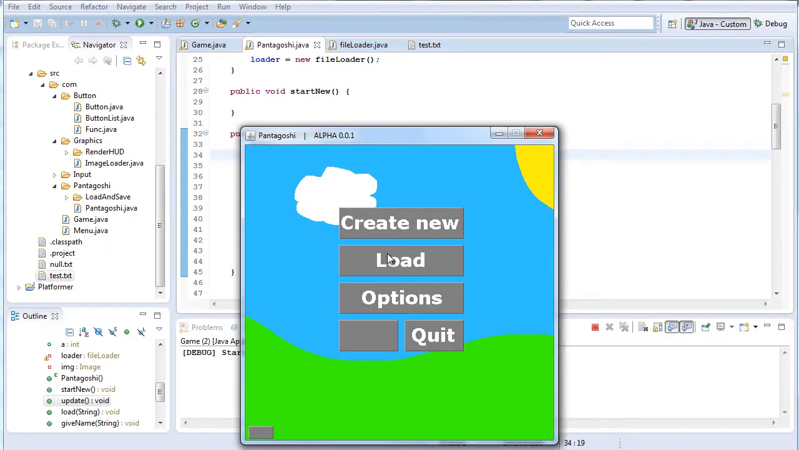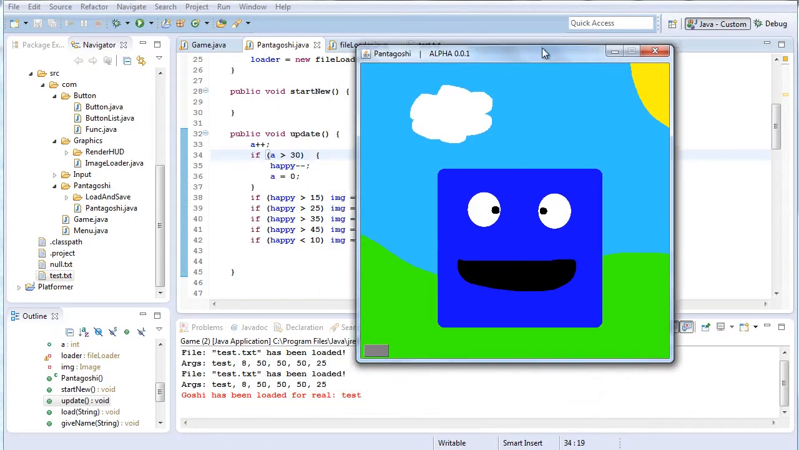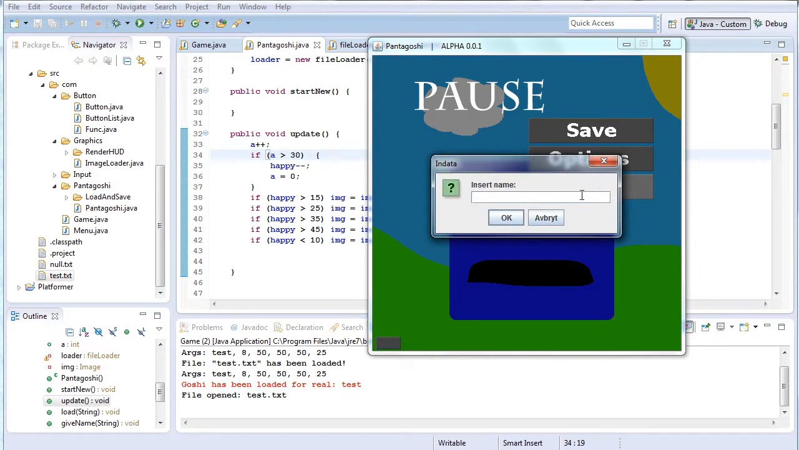So load, test, load. Now you can see it's happy. It's okay. That other one was super happy. This is happy. This is normal. This is scared. I know this texture sucks. I didn't really know how. And soon angry. There we go. Angry. Yay. And I can quit that.